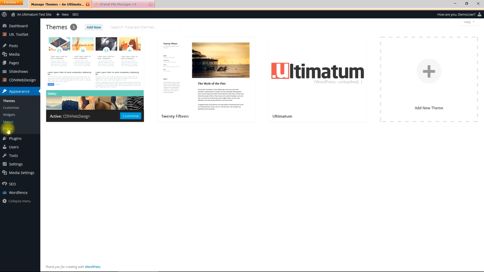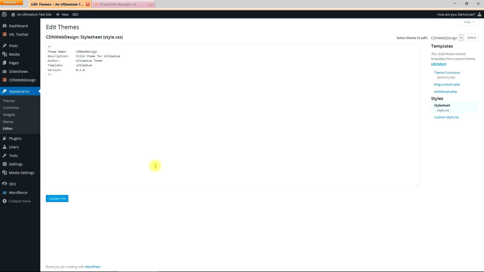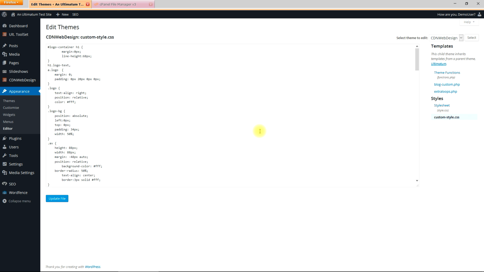We can actually, under editor here, now that we've set it all up, you can see here is the style CSS file that I mentioned. Again, you can see there's no CSS in there, and all it's doing is telling WordPress to use the Ultimatum main theme and link that as a child theme through to the one we've made. Custom style sheet, which we renamed, it's over there, look, custom-style. Here's all the custom style that's been added in for us.